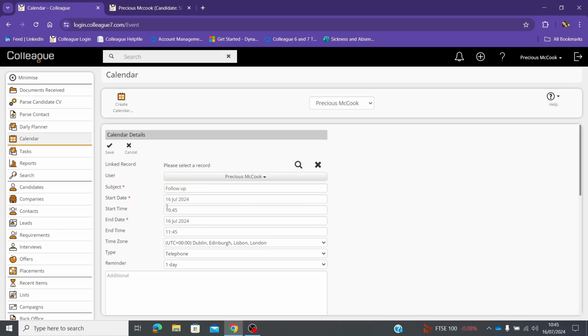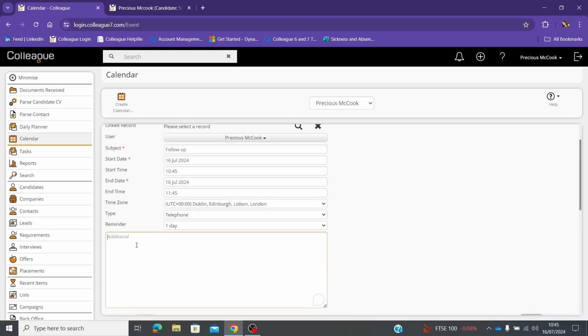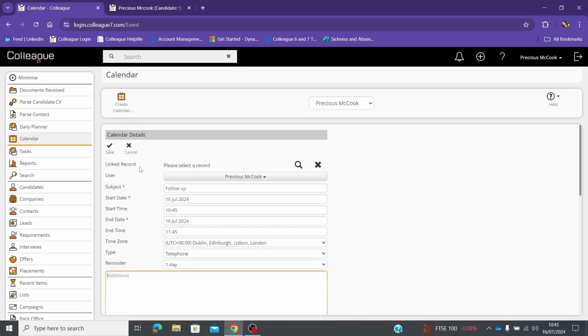And you pop in the dates, the start times, end dates, and if there's any time zones or anything like that, and you can pop in any additional information here as well. But you do have an option at the top where it says link records.